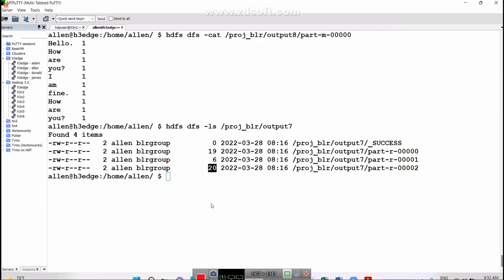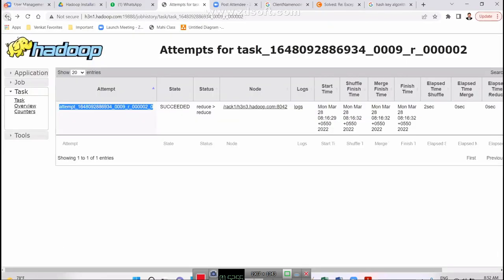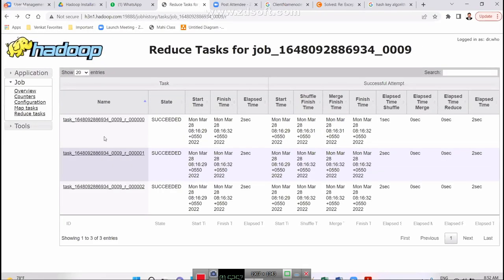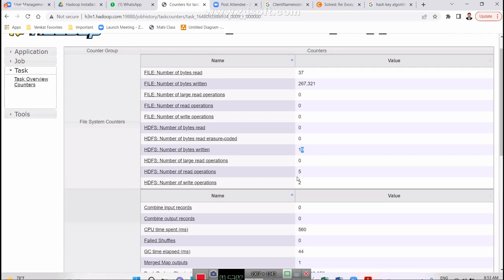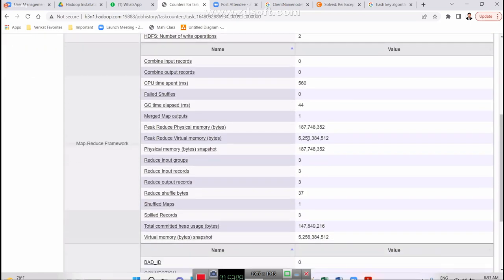Got it, sir? Okay. Now here you need to click on this one. Click on counters. Counters are not only talking about this. This is the input size and this is the output size. But here it is telling how many records it is processing.